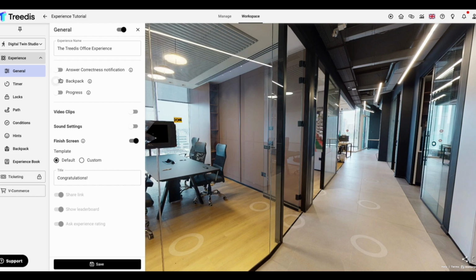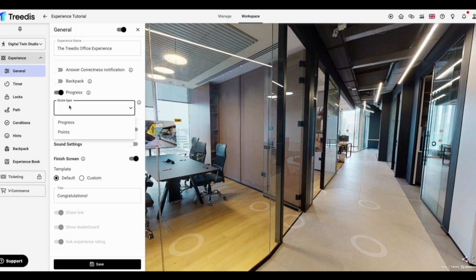You'll be able to enable the backpack. This feature is essentially if you'd like users to gather content throughout the experience that they can constantly refer back to. You can enable something like this if you have a list of instructions or tips that you'd like them to be able to access at all times. You can also enable the progress. So if you want them to see their progress, they can be via just their progress steps or by points if it's a more educational experience. In my case, I'll just do progress.